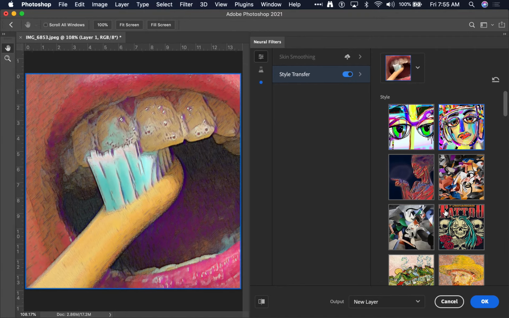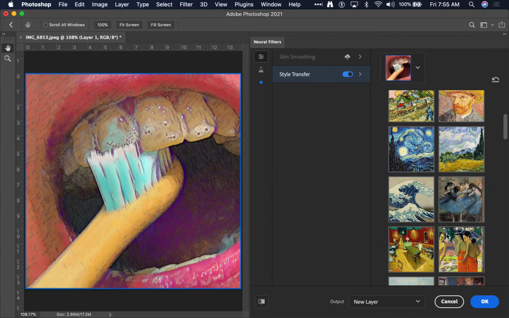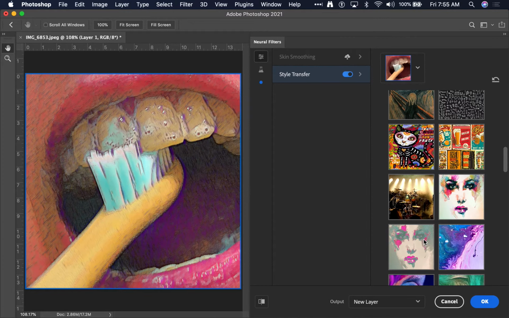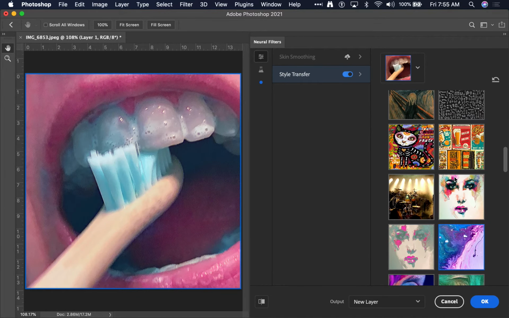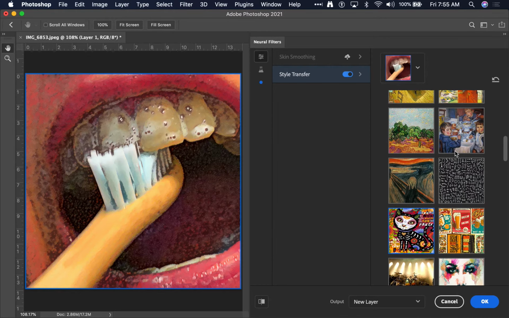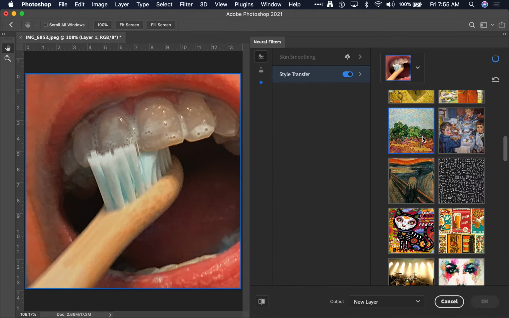And then finally, you can say show more and scroll down, and you can see all these different images that they have in Photoshop. These images will probably be different in the future. This is a new filter for Photoshop 2021. So if you see anything you like and you want to try it with your images, please go for it.